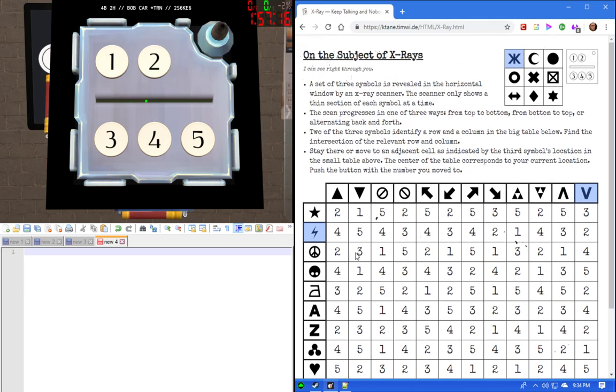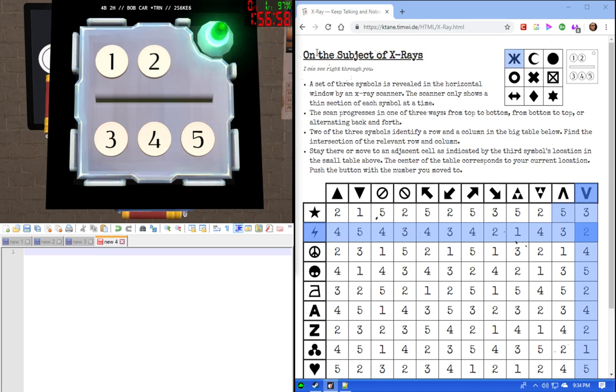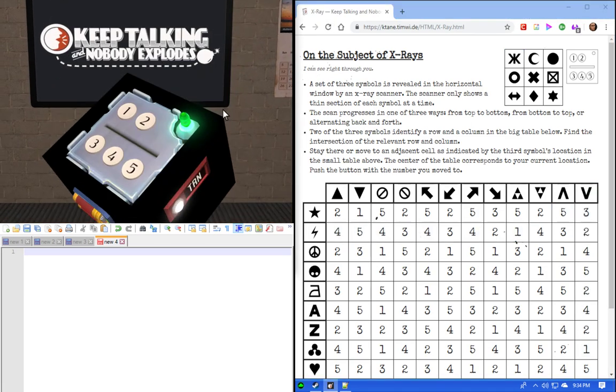So after we got that, we got our row, we got our column, and we got a direction that we have to go towards. In this case, our starting value is right here at the 2. Then we go northwest in the direction of the XI, which lands us right on the 5. So if you press 5, the module will be disarmed.